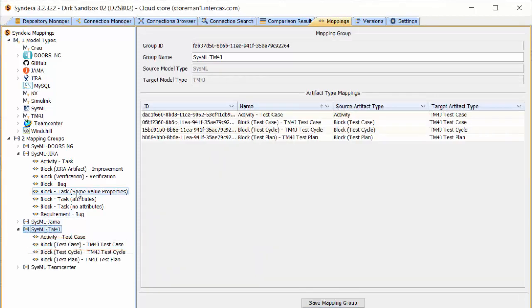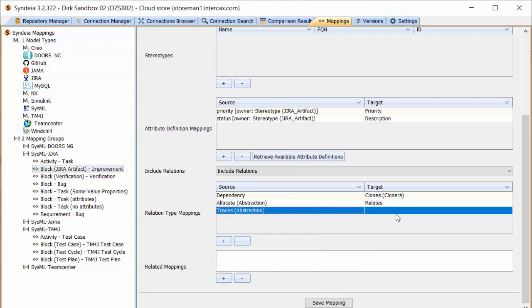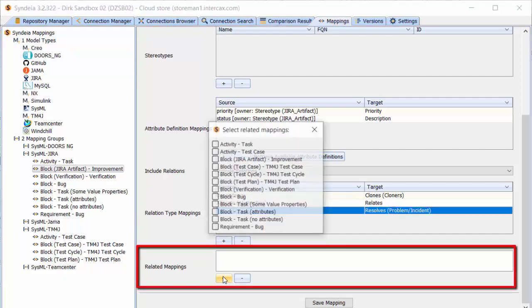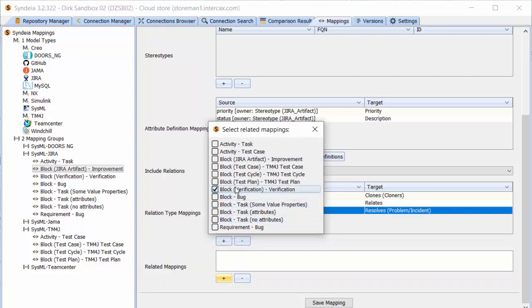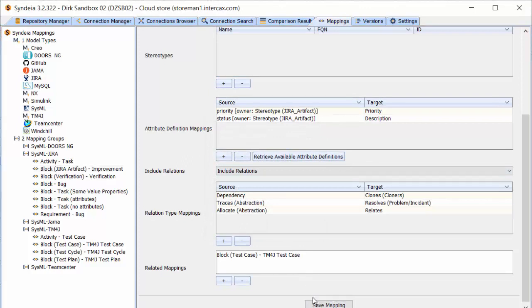Second, we call up our original mapping, add the trace relationship to the relationships level, and add the block test case to TM4J test case mapping to related mappings. Now Syndeia will transform both the relation and test case correctly, assuming that the JIRA repository has the TM4J test management capability.